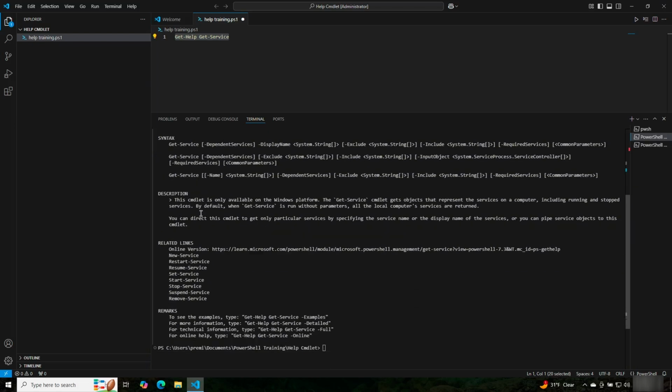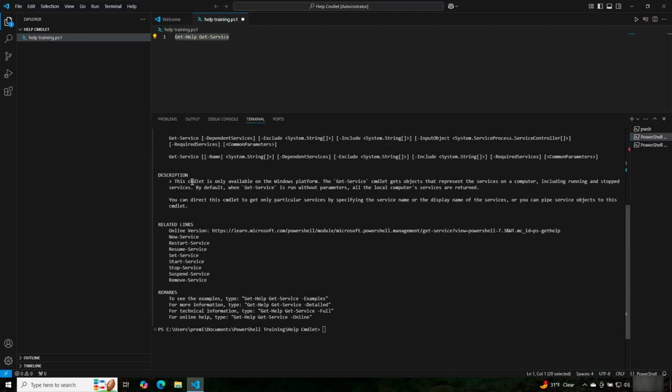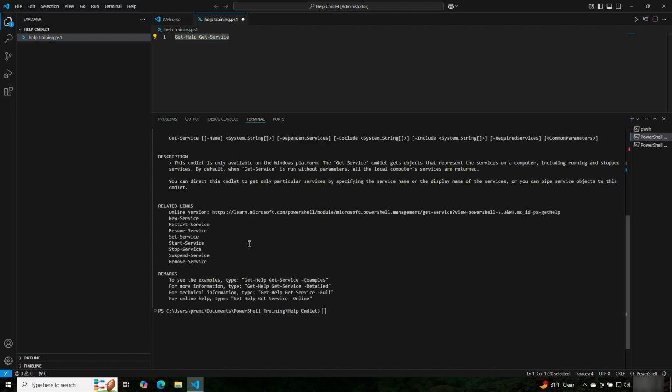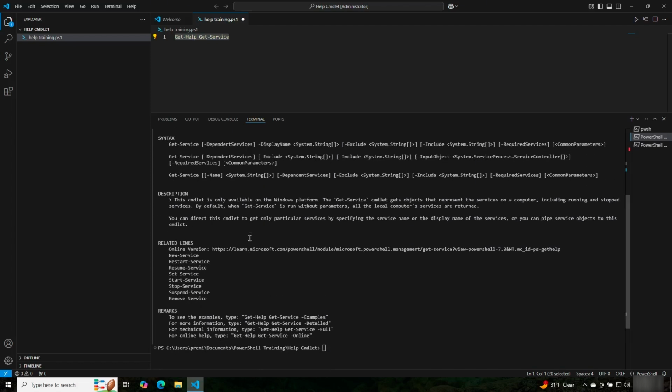Then it also comes down, you see the description, and again, it gives you a detailed description of what it is and what it's used for. It gives you some related links as well, and also some similar commandlets or commandlets that you may want to use as well. New-Service, Restart-Service, so just different ones. And also something else worth noting as well.